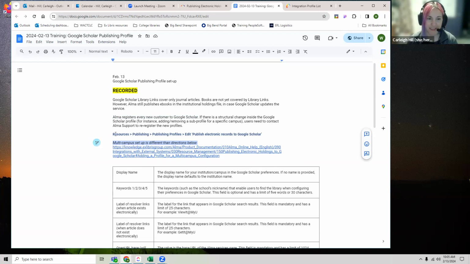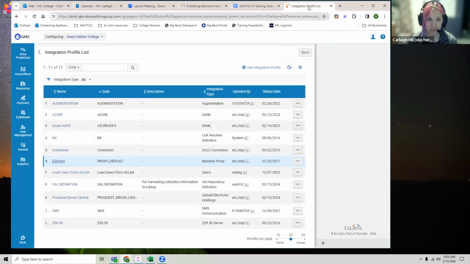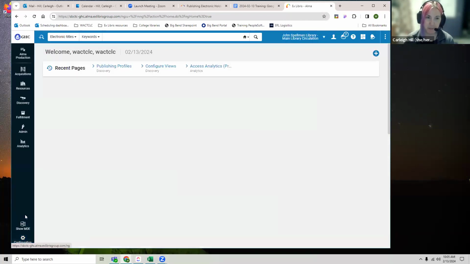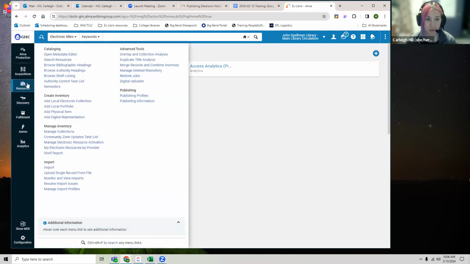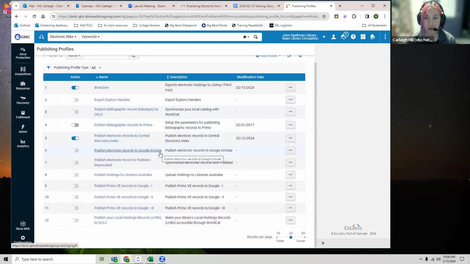Okay. The place that we're going to go to is not even in configuration. It is in resources, publishing, publishing profiles. I happen to be in Grays Harbor right now just because I'm doing some LibKey setup for them. So we go to resources, publishing profiles, and it should be one of the out of the box publishing profiles that is already included.